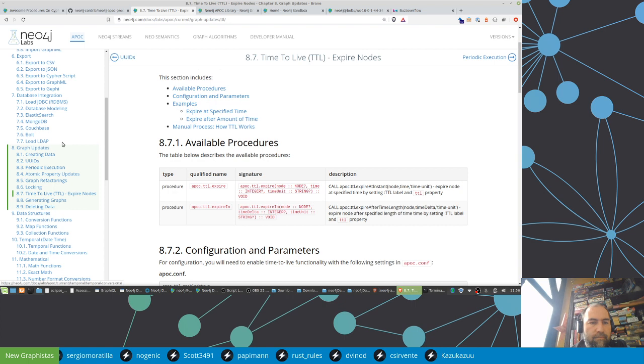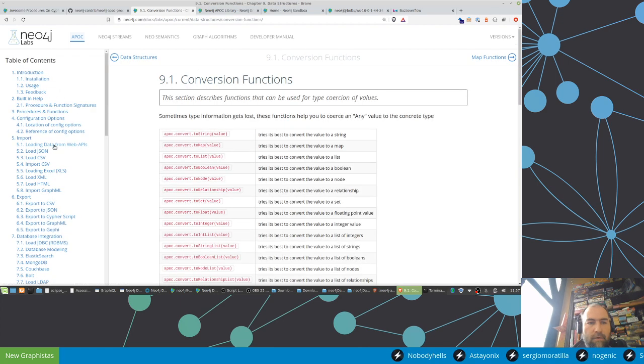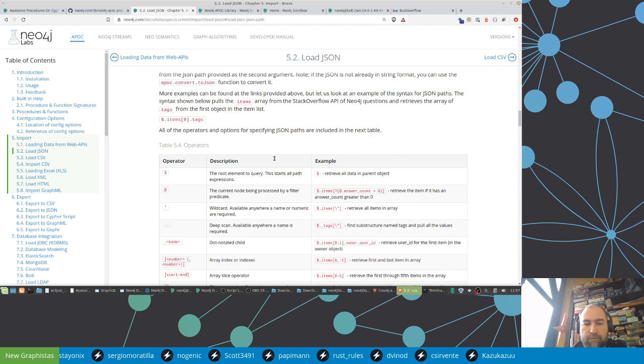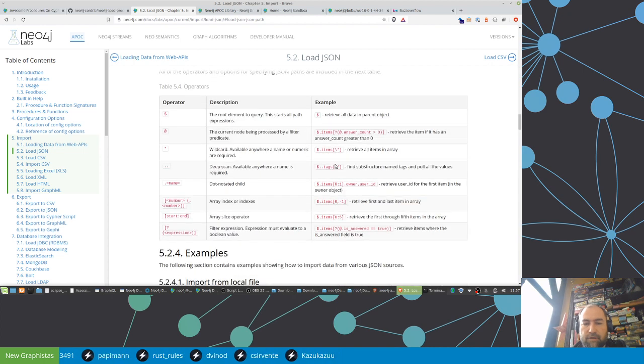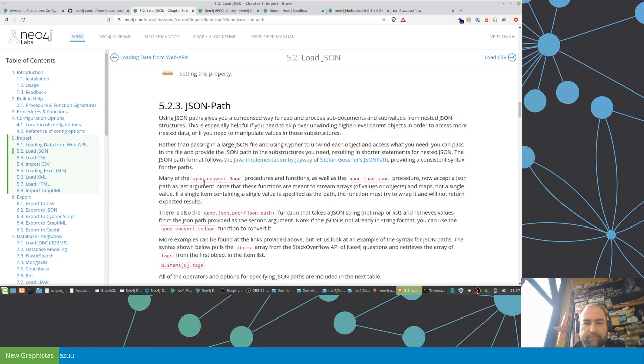Load JSON conversion functions. I think it's in load JSON, JSON parse. Yeah. So there's also documentation for JSON parse, and these are like the operators that you can do on JSON parse. So it's like CSS selectors or XPath, basically. Really nice and useful. And it also streams the data.